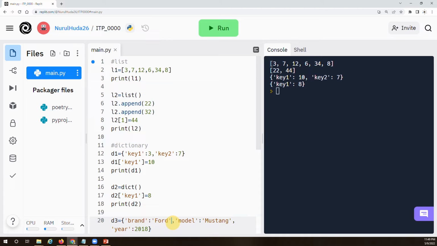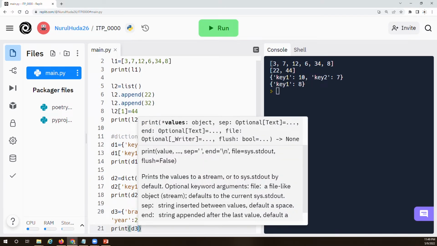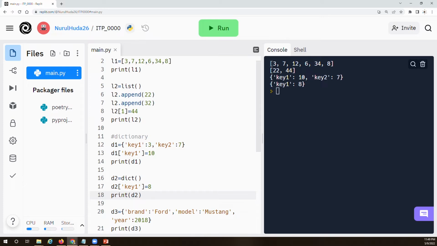These 3 items are separated with commas. See, after the first item there is a comma, after the second item there is a comma, and then there is the third item. I have used the keys brand, model, and year, and their corresponding values are Ford, Mustang, and 2018. Now if I do print D3, dictionary 3, I'm going to see those key value pairs: brand Ford, model Mustang, year 2018.